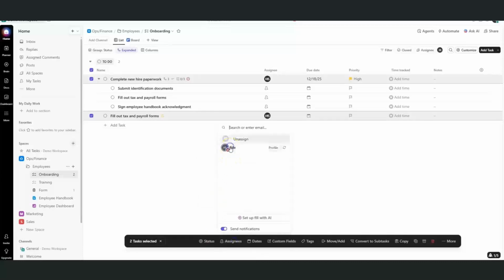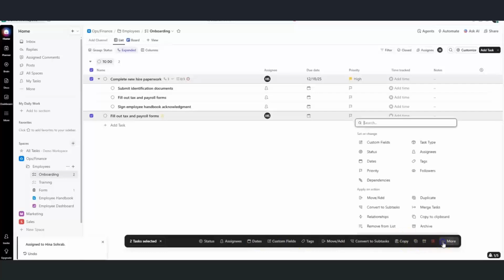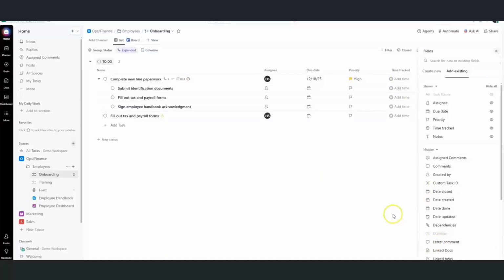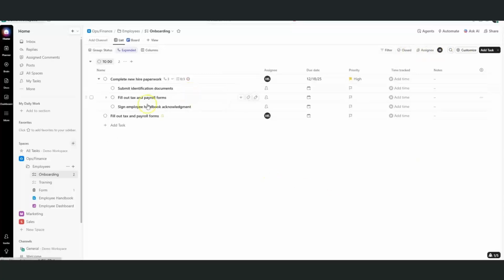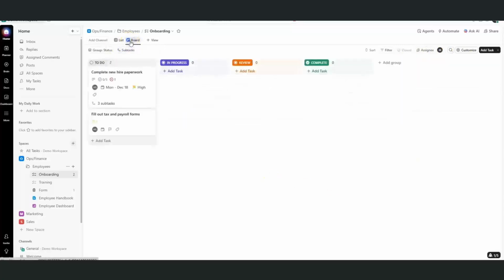You can change the statuses, set up the assignees, set up the due dates, set up custom fields, tags. You can move or add to another list, convert to subtasks, archive, delete, copy, and perform some more actions as shown here. You can access the columns from the top as well. You can apply filters based on status, tags, due date, priority, task description, custom fields, and if you want to see the closed tasks, you can enable that as well. View tasks based on assignees and more.